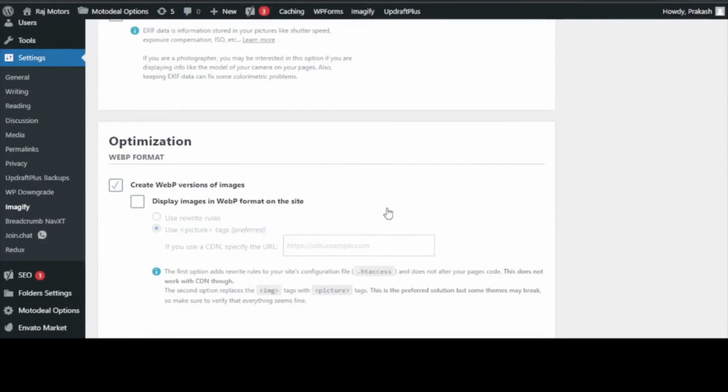The next section is about the optimization, and it is serving the WebP format of the images. So there is a tick box for create a WebP version of the image and display WebP image format on the website. I have a dedicated video for WebP images and how it is going to change the use of images on our website. WebP is considered to be the fastest loading image format which should be used on your website. If you are using any cache plugin, you need to give the respective URL here.